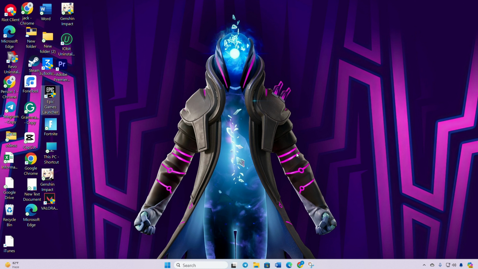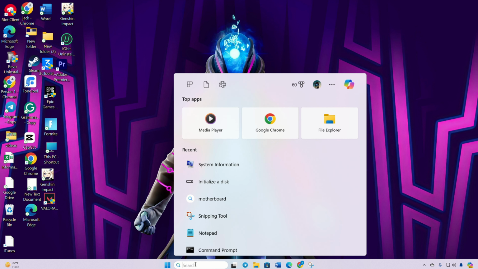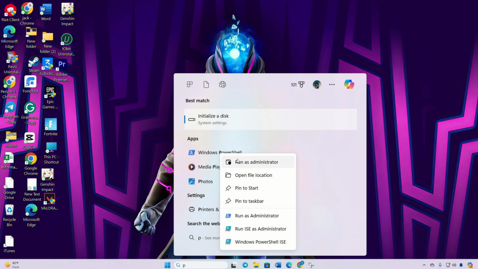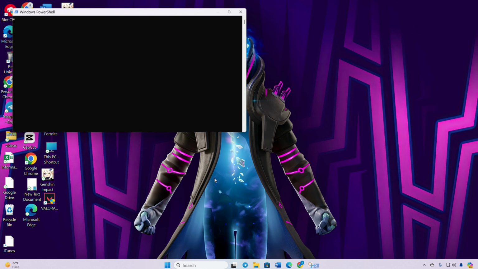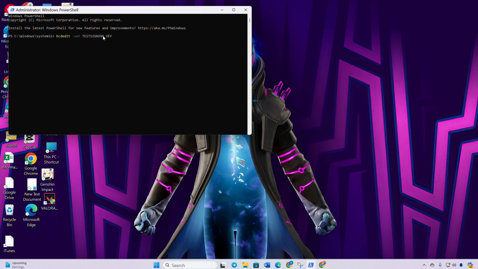Solution 2. Enable driver signature enforcement on your computer. Click on the search icon, type in PowerShell, and right-click on Windows PowerShell, choosing to run as administrator. Give the necessary permissions by clicking Yes. Type in bcdedit -set test signing off and hit enter.